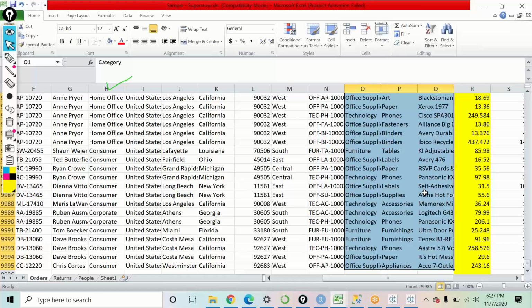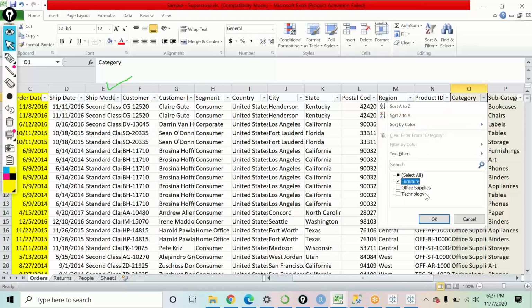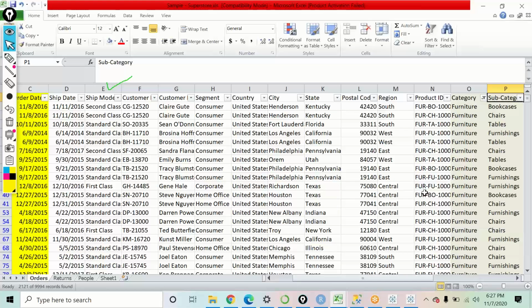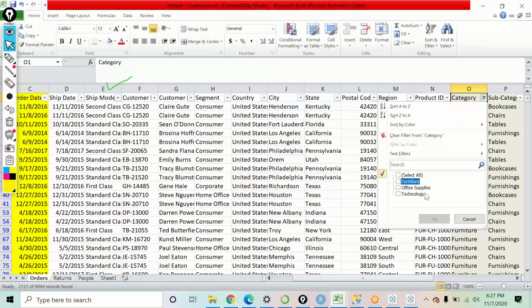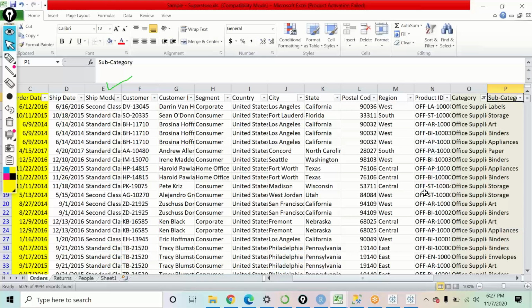In the same fashion, we have the data over here. Now in every category, there will be some subcategories, correct? So for example, let us select furniture. In the furniture, which subcategories do I have? I have bookcases, chair, furnishings, tables. If I select office supplies, I have appliances, art, binder, envelope, fasteners, labels, paper, etc. So every category has some subcategories in it.